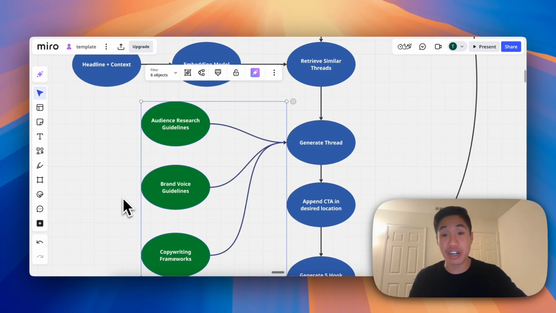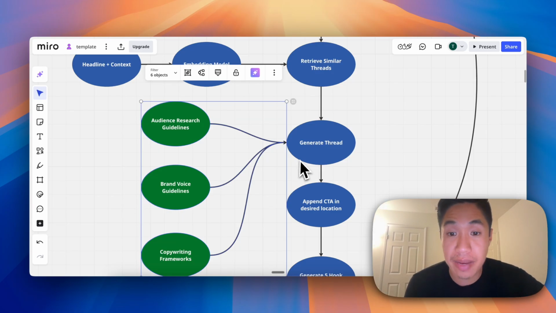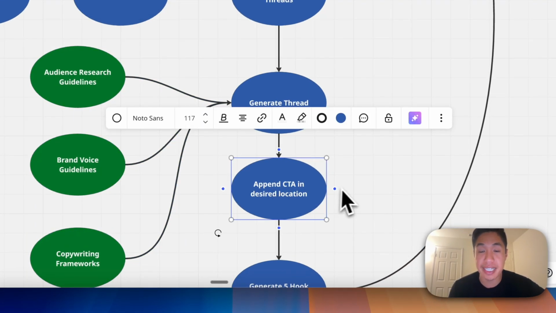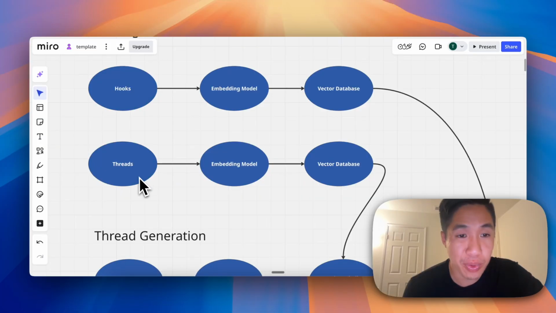Here are some threads that we want you to mimic and to sound just like. Write me a thread based off this headline and context. It's that simple. I'll throw the prompt in the description as well. But literally all you have to do is that, and then from there on, we append the CTA in the desired location.